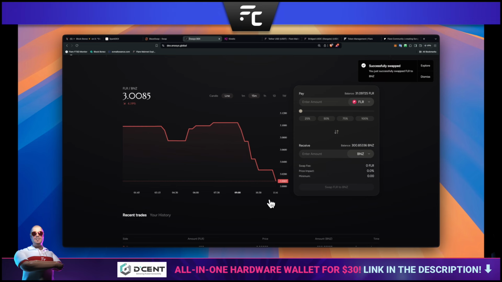So that is a quick, short and simple tutorial on how to use the various decentralized exchanges that are launched on the Flare network. Again, you can look forward to more videos in this tutorial series on how to interact with user guides with various applications.